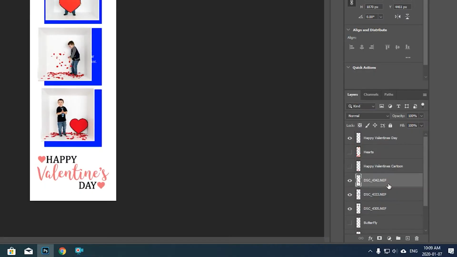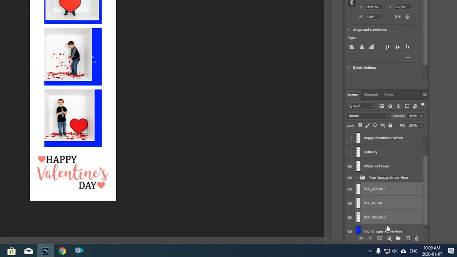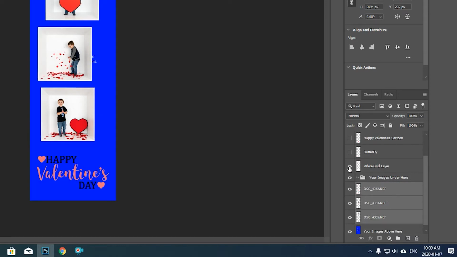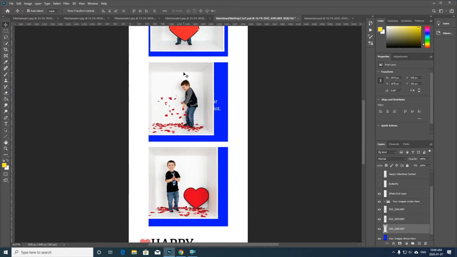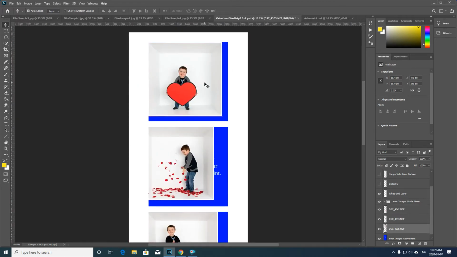Once I've got them all in, I'm going to come back over to my layers menu, and I'm going to select each of my photos using Shift and left clicking on them. Then I'm just going to drag them down underneath the folder that says your images. That simply gets them underneath the white grid layer, which is right here. If we turn that off, you lose your white grid. Once we've got them underneath that folder, we work with one at a time and start to align our images with the template.